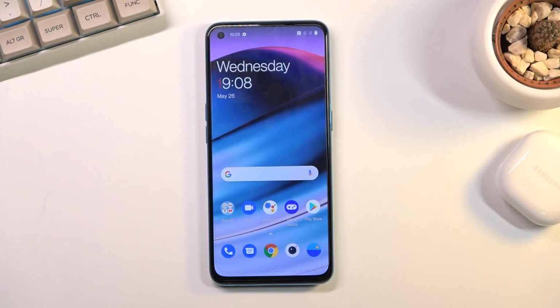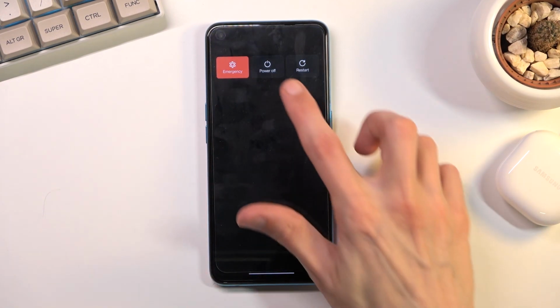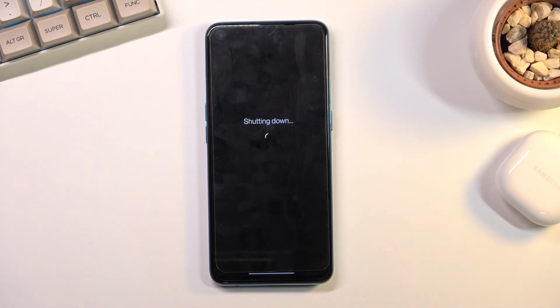Welcome. In front of me is a OnePlus Nord CE 5G, and today I will show you how you can wipe cache partition on this phone. Now to get started, you will want to hold the power key and from the boot options select power off.